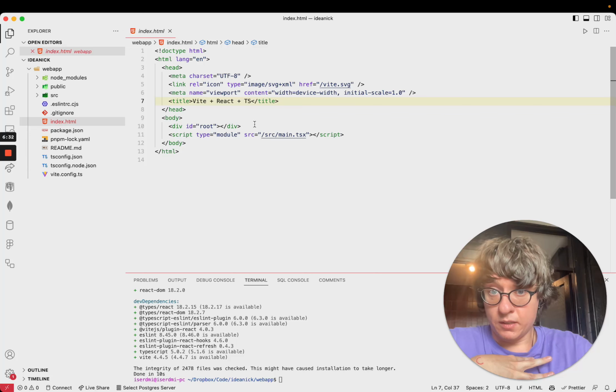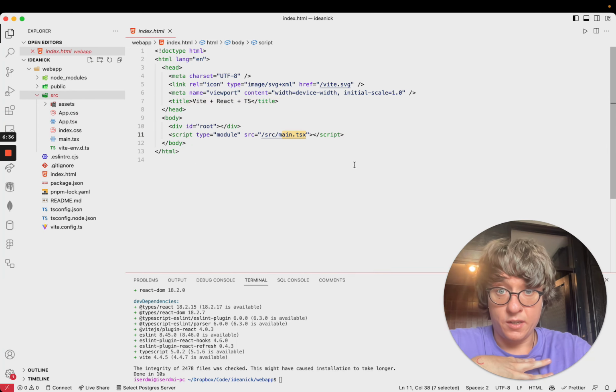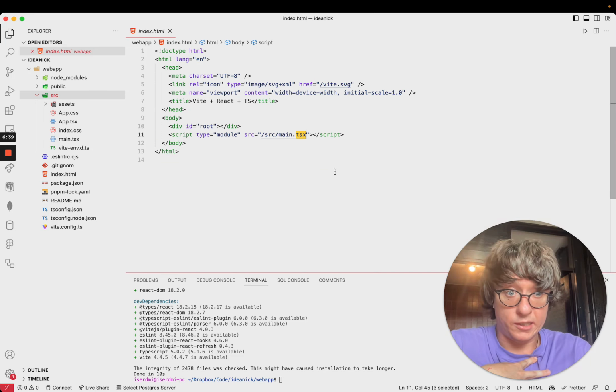See here, it imports main.tsx from the src folder. But in fact, this is a TypeScript file. Actually, TypeScript can't run in the browser.